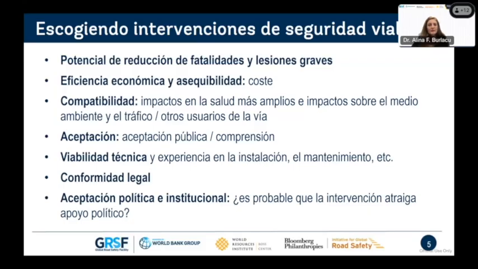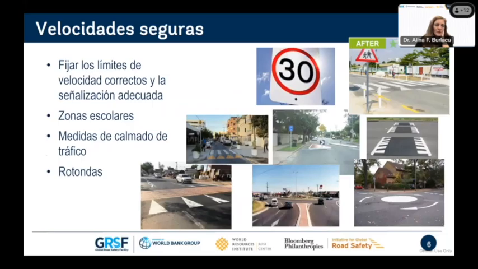And the guide also provides, and also our guide, the guide for safe speeds, provides some good examples on how to actually come up with new solutions that have not yet been implemented in a country, and they can actually give a good result and maybe even push the update of standards in a country.